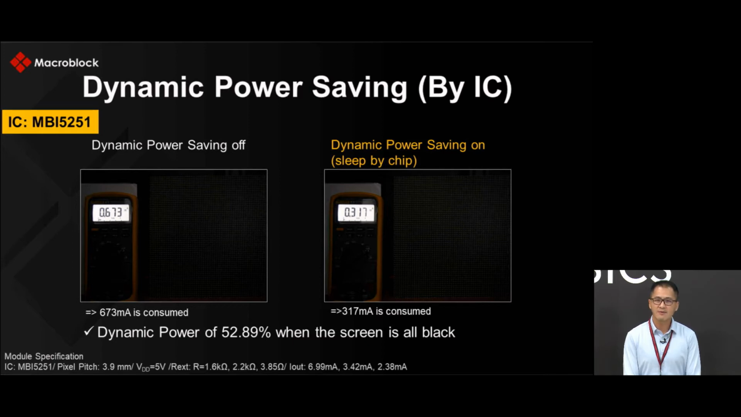Dynamic power saving function is achieved by the IC. How does dynamic power saving work? It is automatically enabled when the LED driver receives all zero gray data, which means the screen is all black. And then the IDT current of the LED driver will drop dramatically. There's a test to measure the input current of the LED panel to compare dynamic power saving on and off. As a result, dynamic power saving can reduce power by at least 52%.